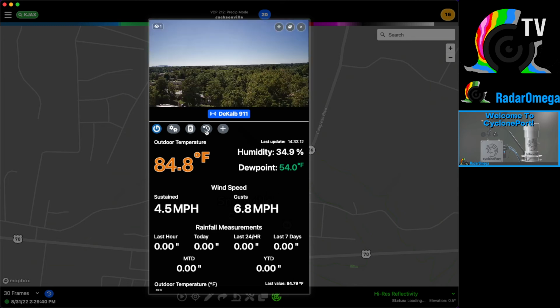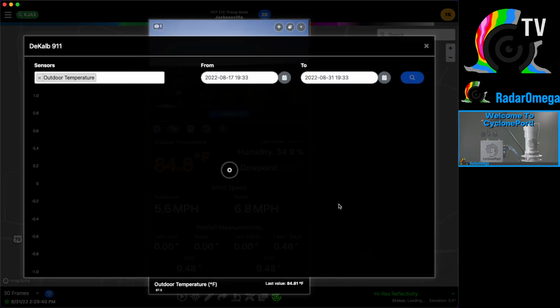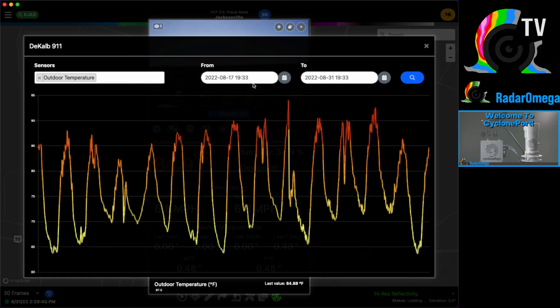The last button I want to talk about today is the clock button with the counterclockwise arrow going around it. That's your graphing features that you'll have available as an administrator on the CyclonePort network. By default, it loads up the outdoor temperature value for the last 2 weeks or so, and you can change your calendar settings here at the top.